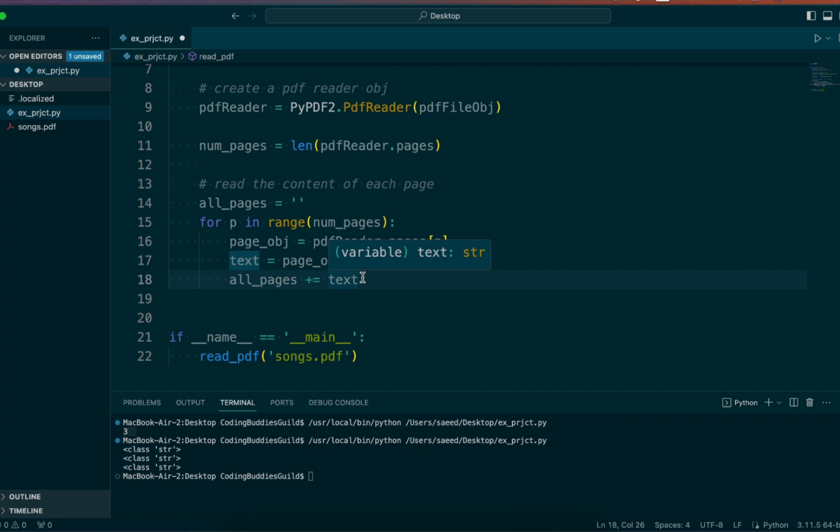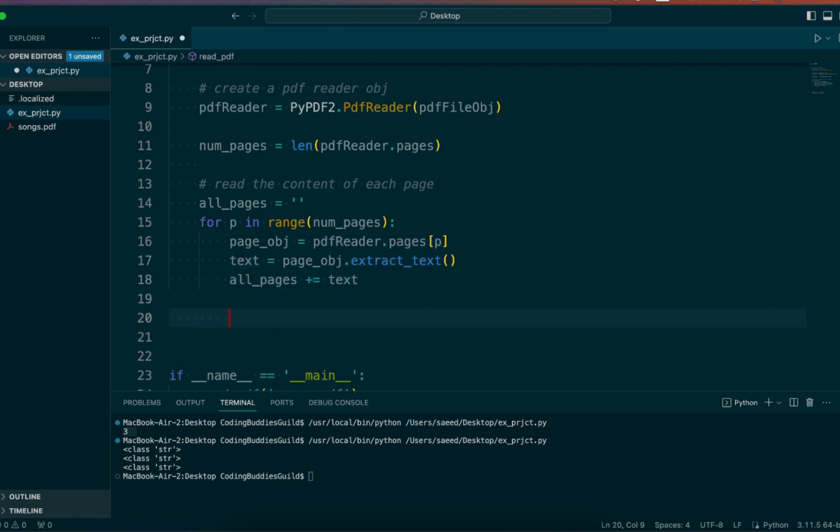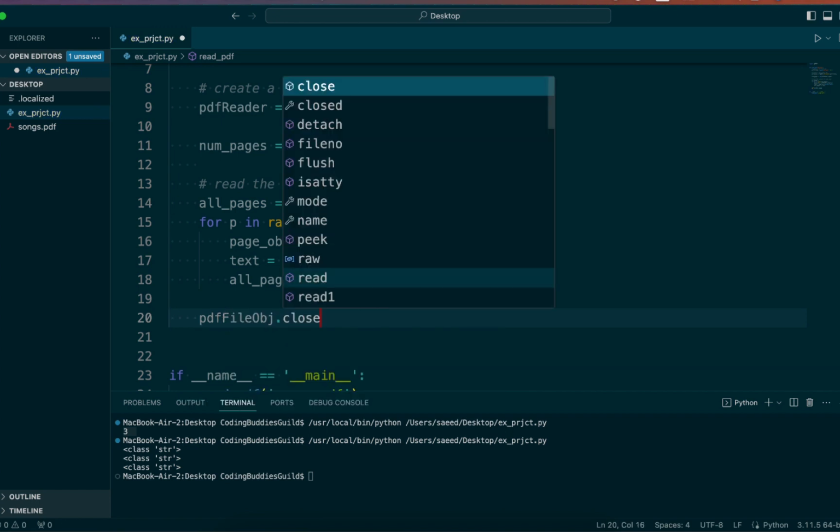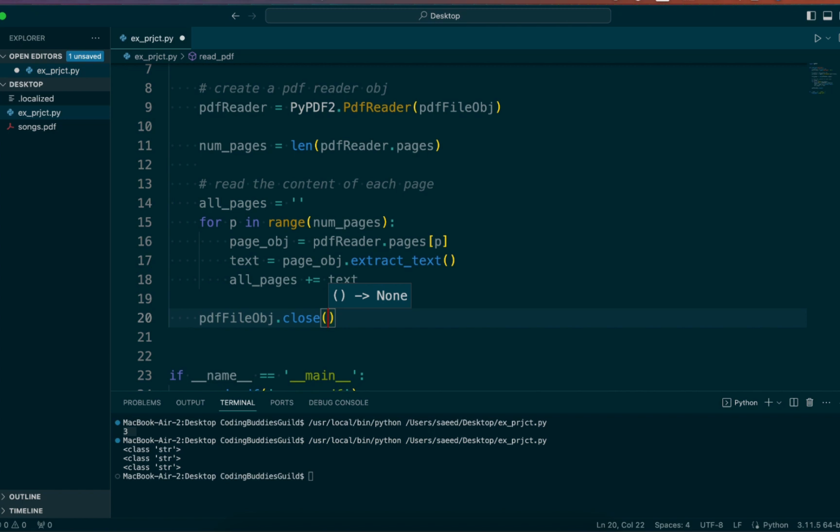And then at the end, before we return, we have to go PDF file object dot close. Don't forget to do this, so that it knows that we're done reading the file. And then I'm just going to go return all pages, right?